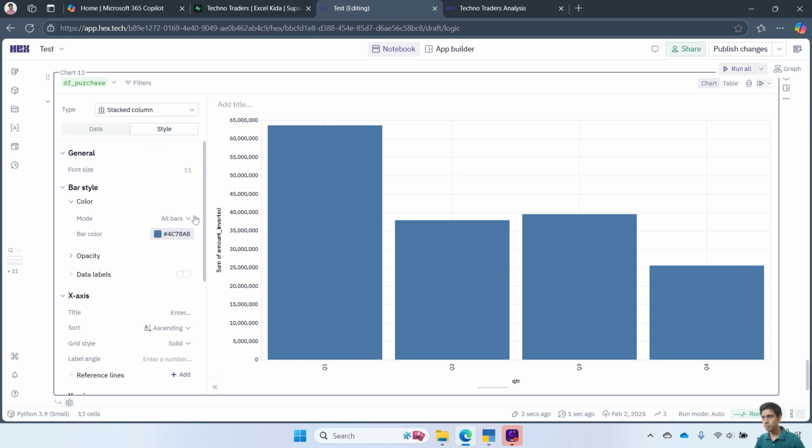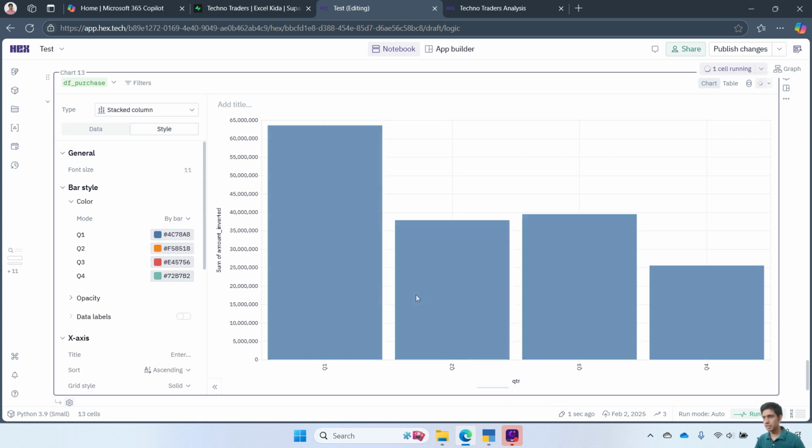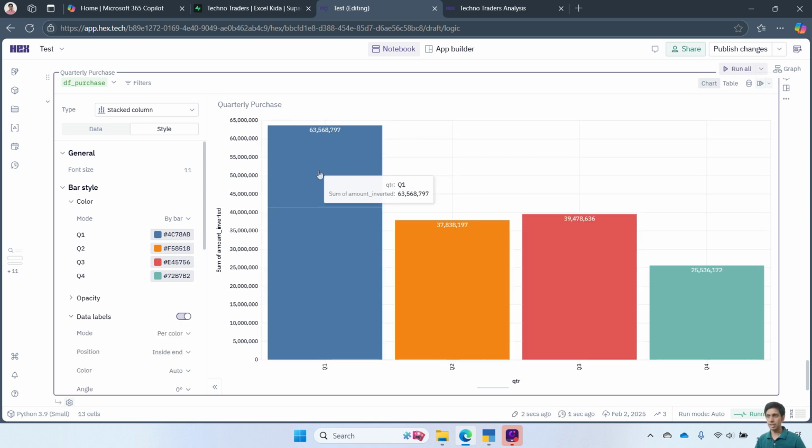Again, you can style it by bars to make it colorful. And let's add a title: quarterly purchase. Okay, quarterly purchase, whatever name you want to give. And if you want, you can enable the data labels so that you get figures here. Got Q1, Q2, Q3, Q4, likewise.